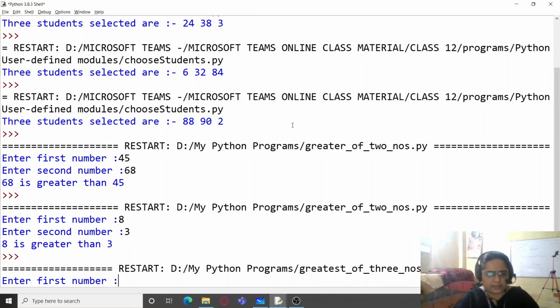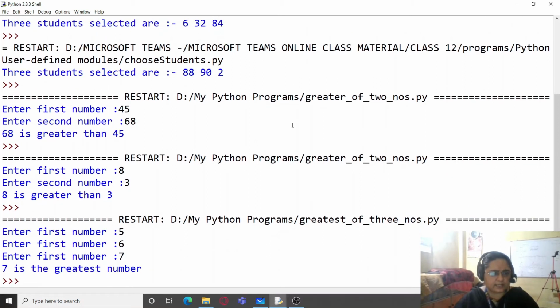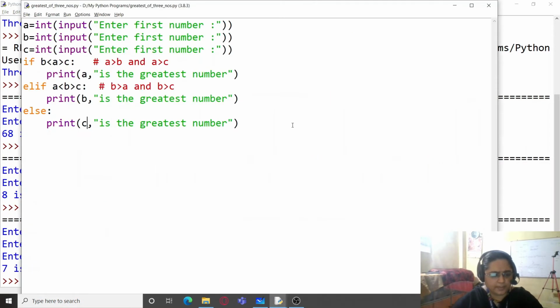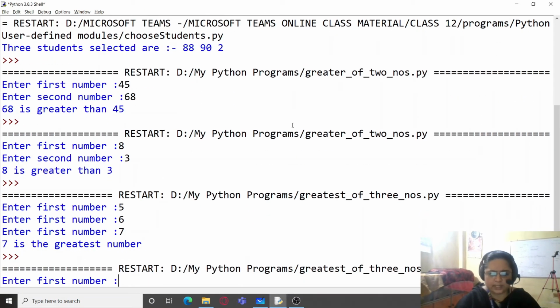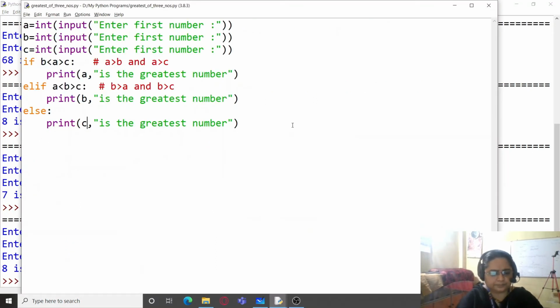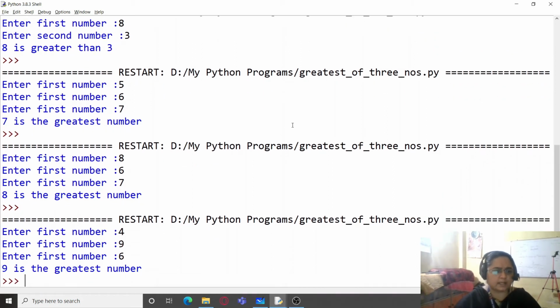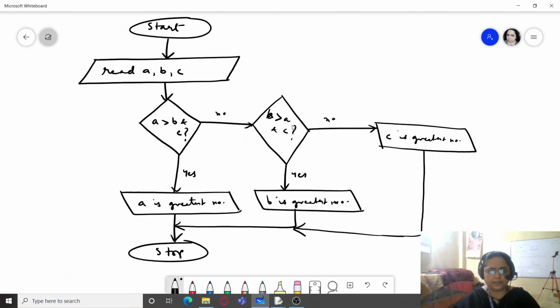So enter the first number. I am going to enter the first number as 5, second as 6, third as 7. So 7 is the greatest number here. If I check it for 8, 6, 7, 8 is the greatest number. And if I write 4, 9 and 6, 9 is the greatest number. So whichever number is the greatest, this program will give you the correct answer for that.